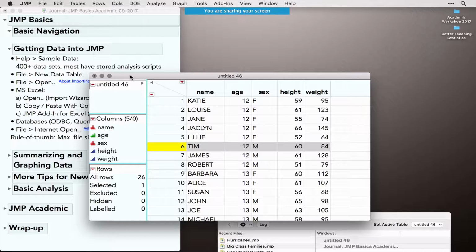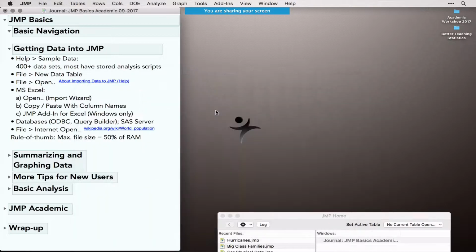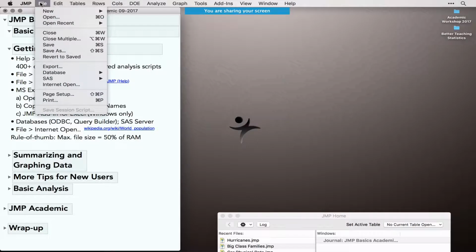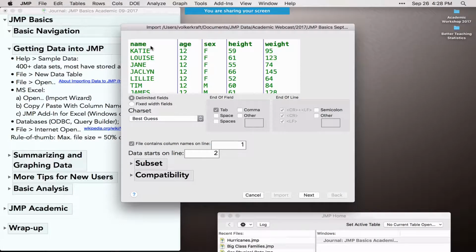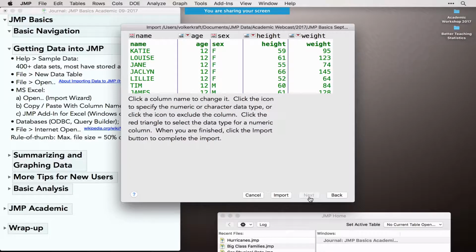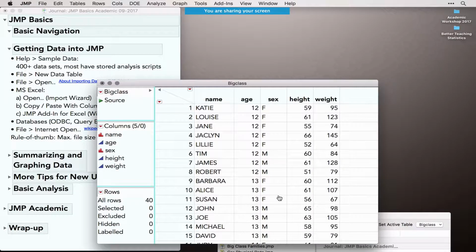There are also other ways, and there's an import wizard for Excel files. There's also an import wizard for text files. So if you open a text file or a CSV file, you get to a preview pane and you can check it. You can configure this and move on. And if you're happy with what you see, you click import and you have the data in JMP and import it in the best way.